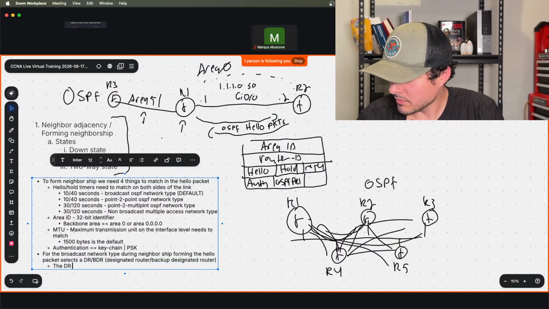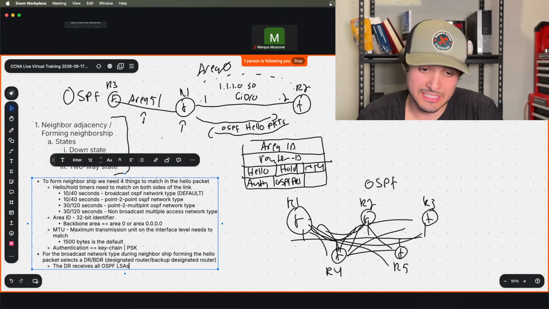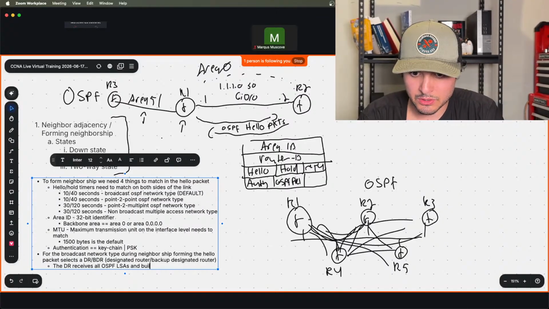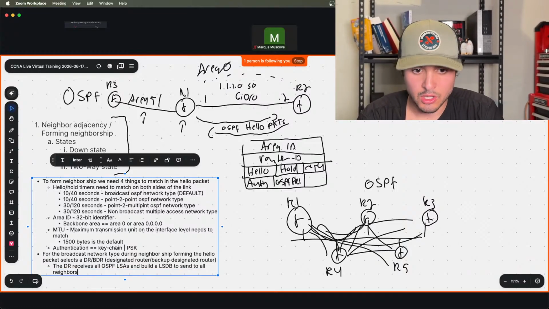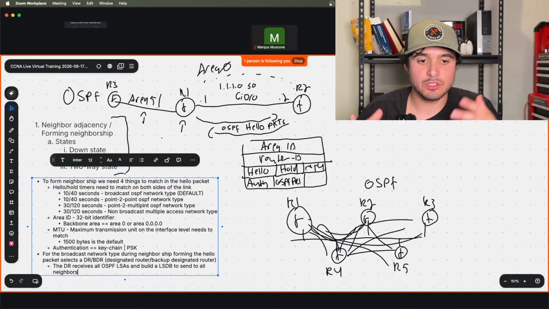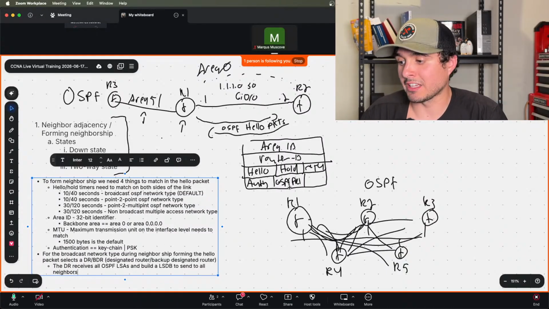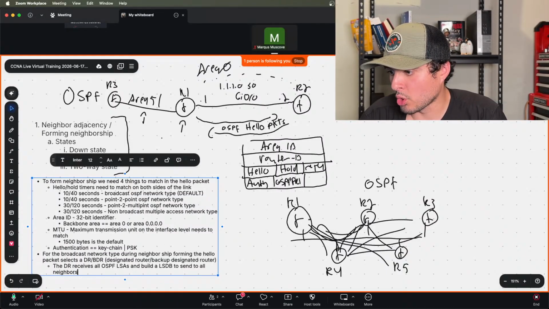The DR receives all OSPF link state advertisements. You're going to learn these. And builds a link state database to send to all neighbors. Okay, now back to the whole point of this. Johnny, you just said OSPF priority here. Okay.